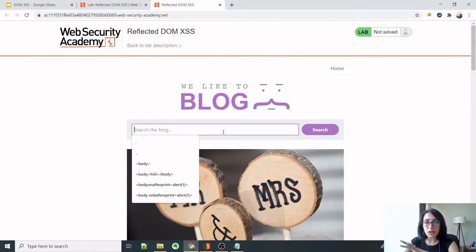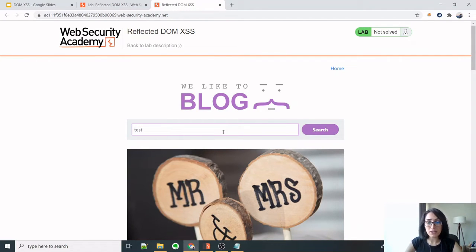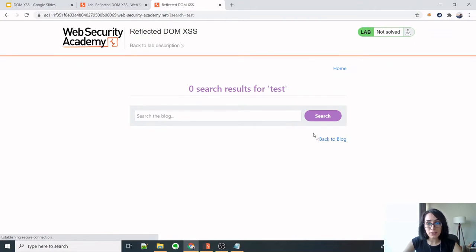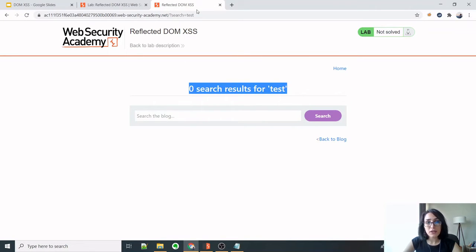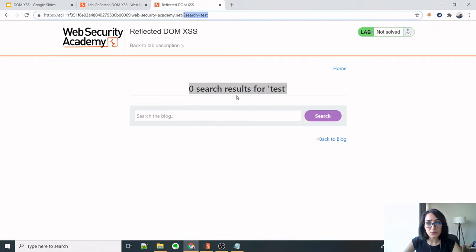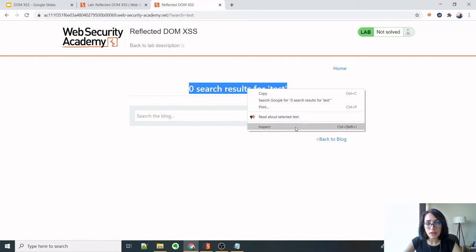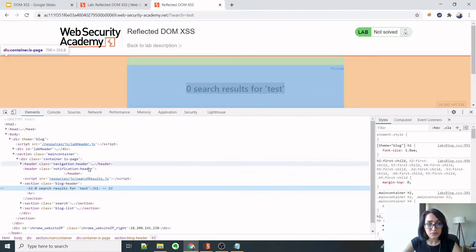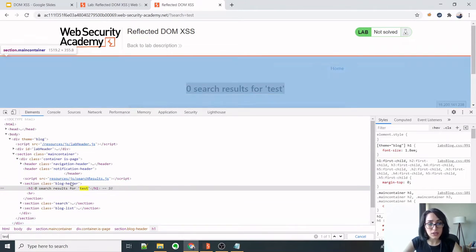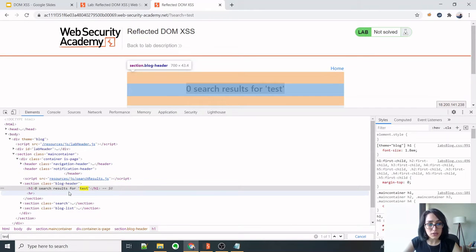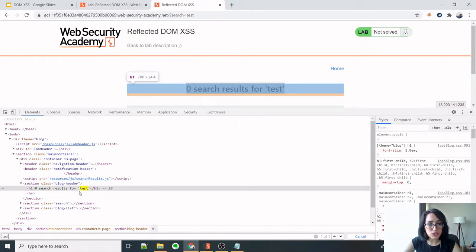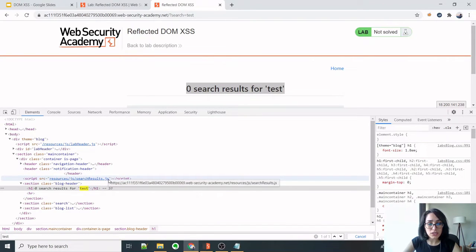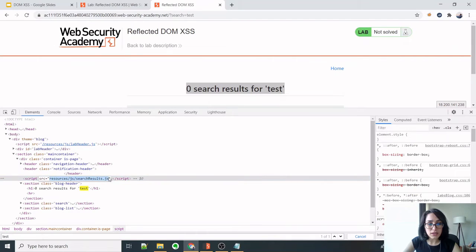As you remember, I first need to confirm that my search functionality works fine. As I expected, I can see the results for test. I inspect it and look for the test. I can see it in just one usage of the test, and I can see a search result.js. So let's take a look at that.